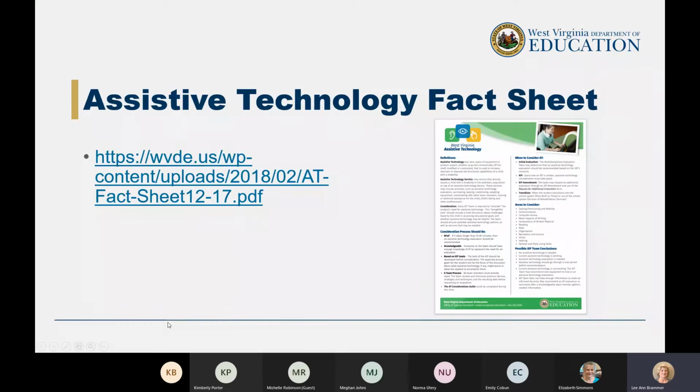There is an assistive technology fact sheet, and for those of you who are just joining, there is a link in the chat box for all of the resources I'm going to be using today, for the PowerPoint and for this fact sheet. But this has some really good information about assistive technology. So if you're attending an IEP meeting and you know that you're going to be discussing assistive technology for a student, you might want to have this with you to be able to share with teachers and parents especially.